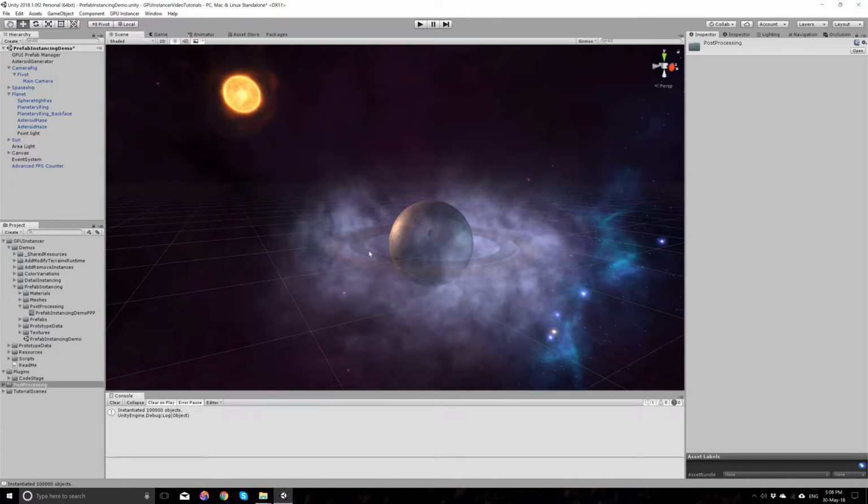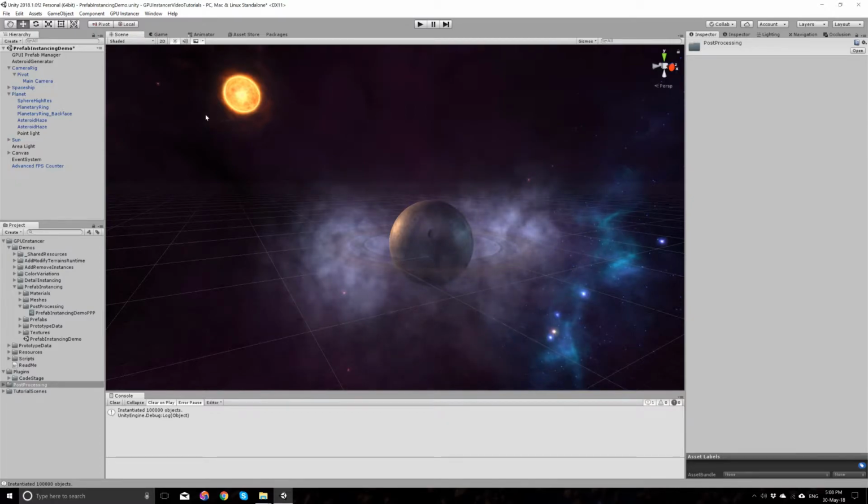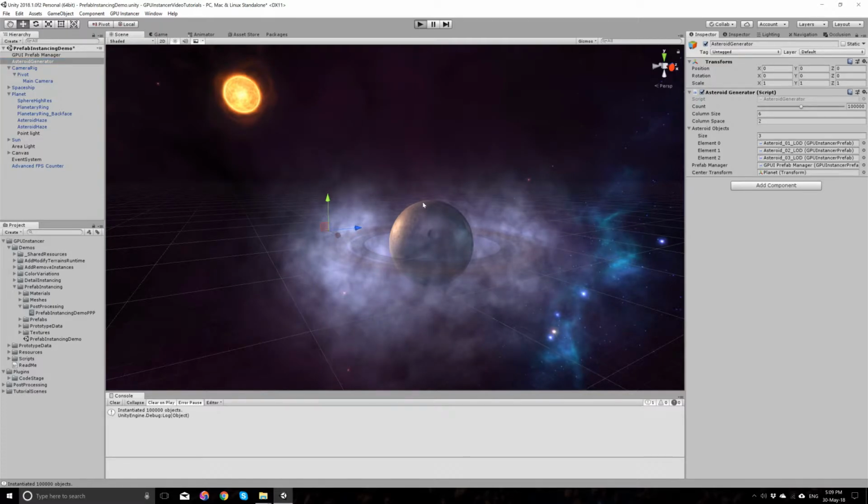So the scene that you see here comes with the GPU Instancer demos, and you can find it under the demos folder here under prefab instancing. The only addition I've made here is to add the FPS counter to show you the FPS counts, and I've adjusted the asteroid counts here to 100,000 from 50,000 in the demo. If I run the scene now without the post-processing effects, it will take some time to generate the 100,000 asteroids around this planet here.